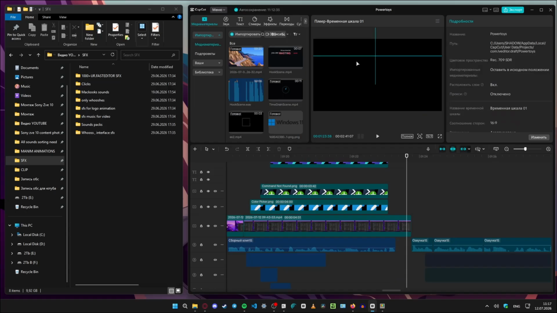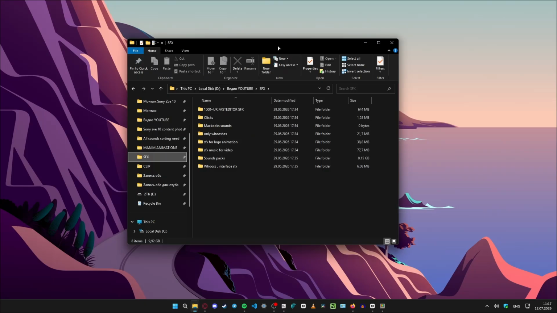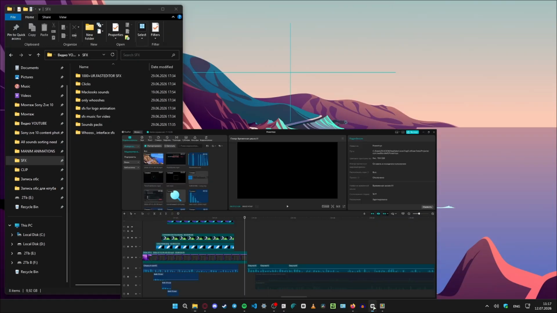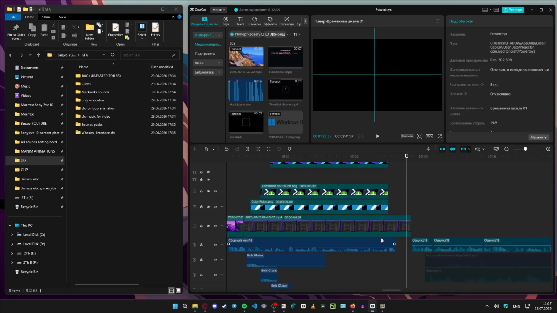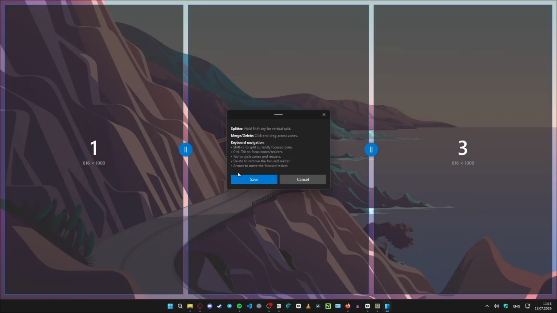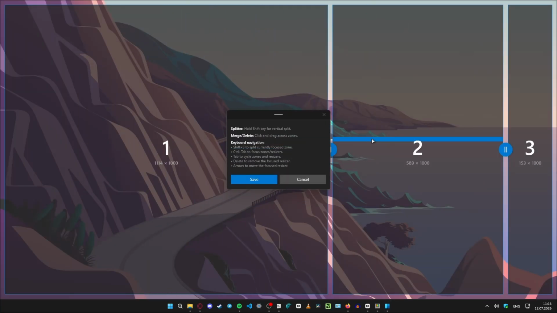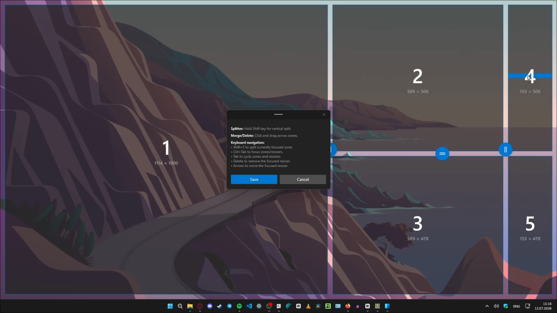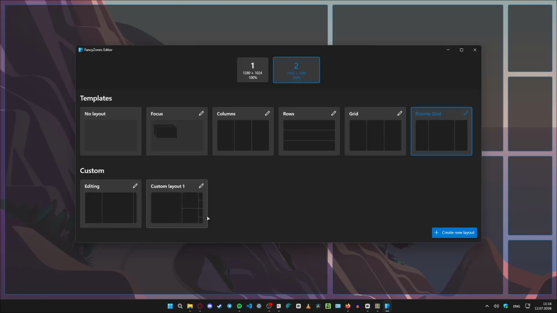Explorer on the left, editing software in the center. Now to use it, hold Shift while dragging any window. It snaps to your zone perfectly. You can save multiple layouts and switch between them. For example, you can have many custom layouts for work mode, research mode, or video editing. Different layouts for different tasks.